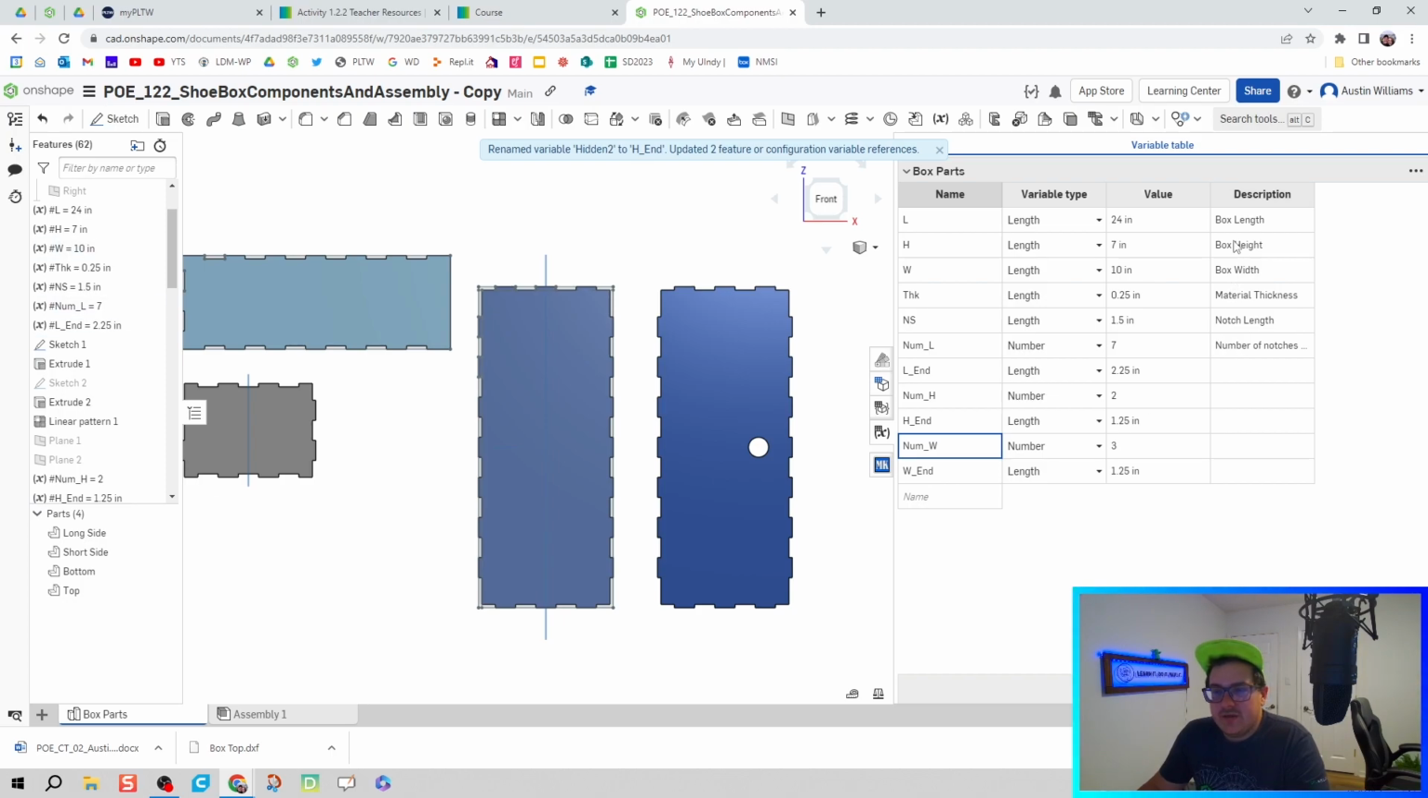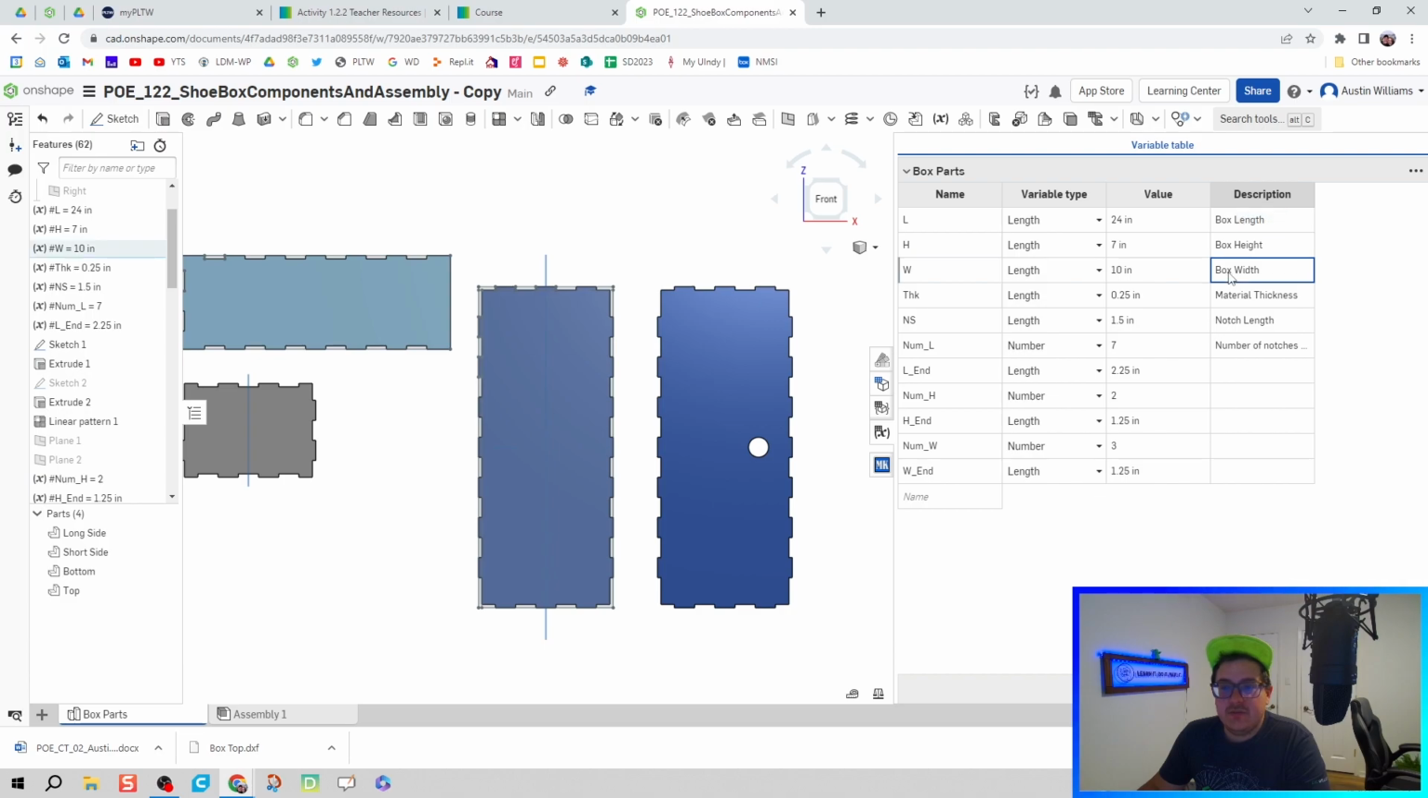So what we've got here is our box: overall length, width, and height determined, the thickness of the material, notch length, number of notches in the length direction, and now I'm just going to copy this. Let's see if it'll let me paste it. Nope. Number of notches in the height direction. And then this is the number of notches in the width direction.